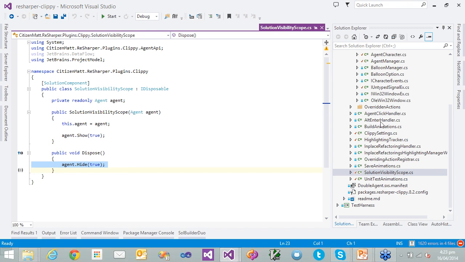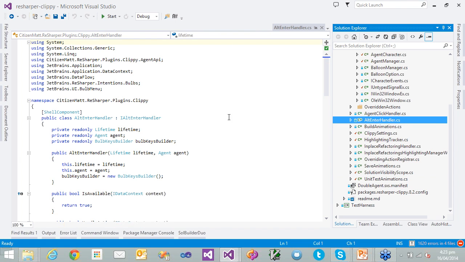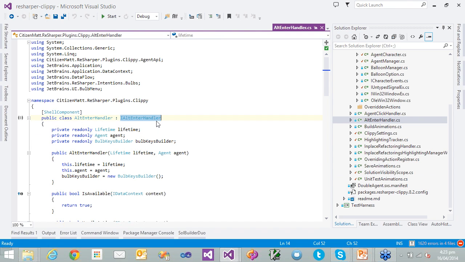The other really important thing I want to point out here is that given something like the alt-enter handler, this is one of Resharper's interfaces. This is Resharper saying, here's an extension point. This is something you can implement, and I will add it to my list of other alt-enter handlers. That has to also be a component. It has to be created by Resharper itself so that Resharper can find it, can know about it, can add it to its list of things. And that's kind of obvious.